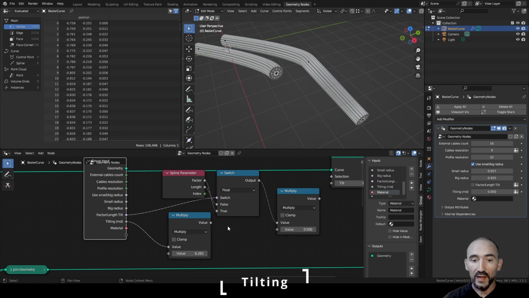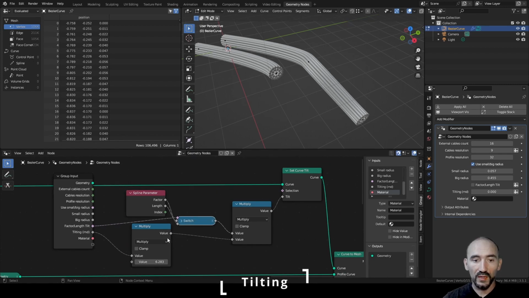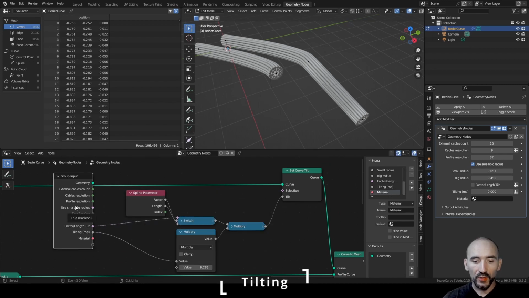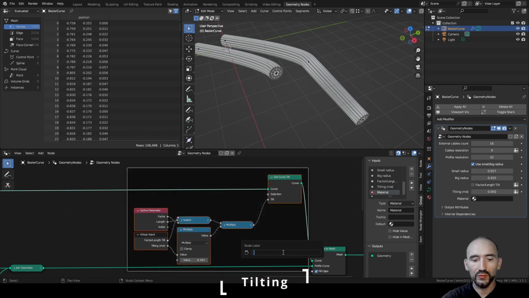And if I multiply this value by the factor or the length, I have the correct tilting needed in this set curve tilt. Press H to collapse, H to collapse, Ctrl H here. We can select all these nodes, Ctrl J, F2, tilting.